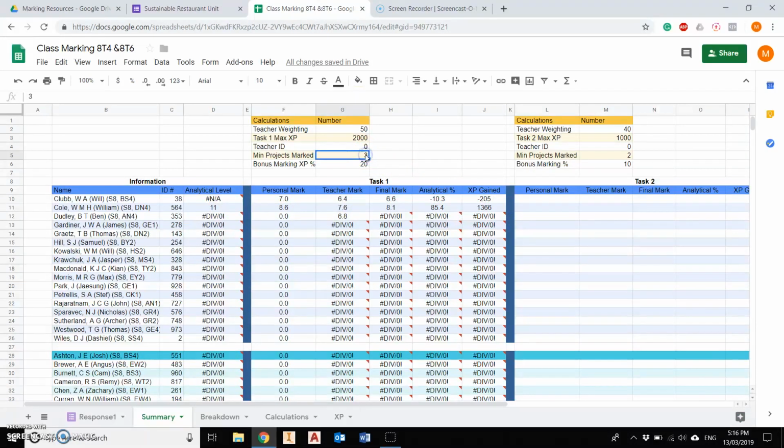Below that, I've got minimum projects marked, so you can specify how many projects you want them to mark. You might say 2 or 3. And then you can also specify, if they mark more than that, what is the bonus experience they can get of that 2000. So you might say 10% extra. And you can see those are automatically changing. They're sort of the things you can adjust. Everything else will just calculate automatically.